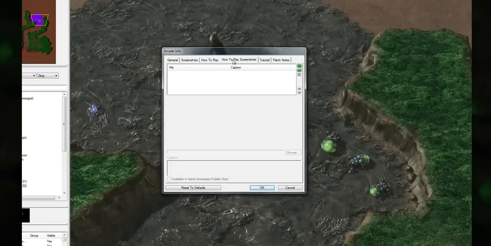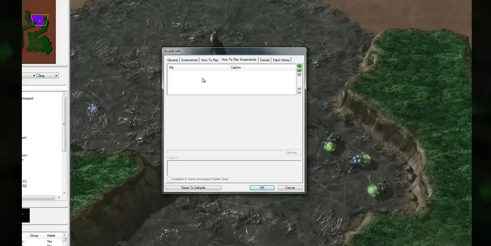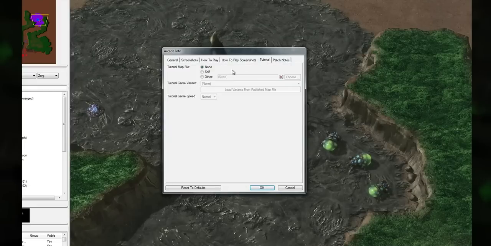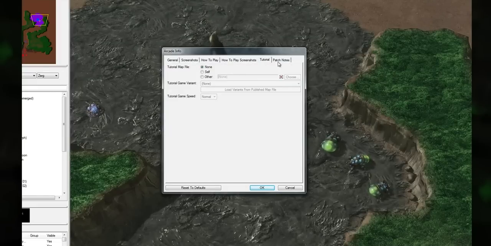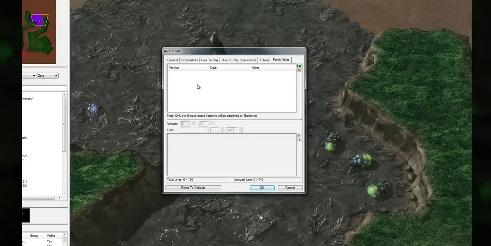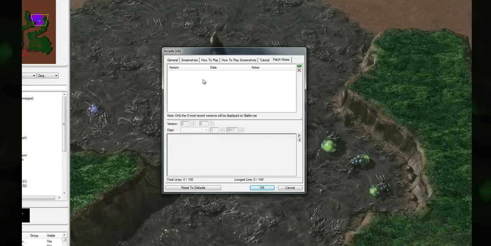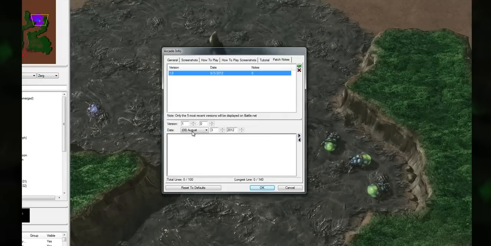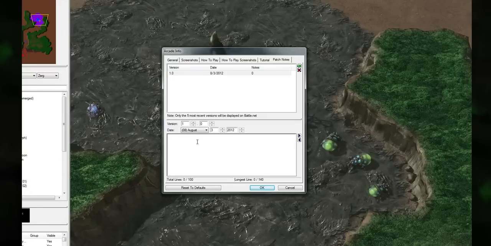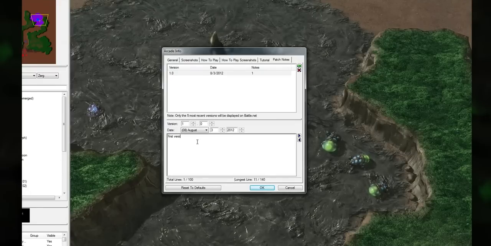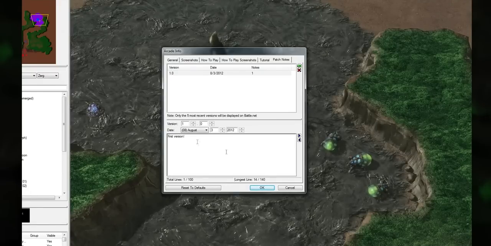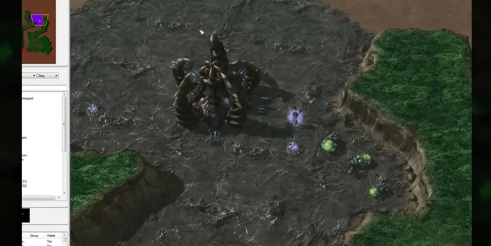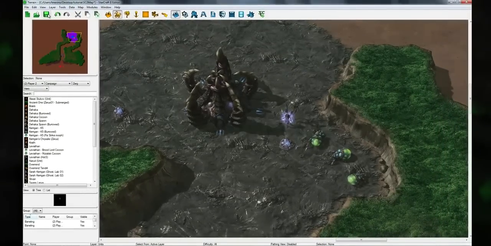Then you can also add screenshots associated with your How to Play instructions. You could set up a tutorial mode for your map. And then finally, you can add patch notes to explain what's changed in each of your map updates. We'll go ahead and add an initial version here. Once that's all set up, now it's time to actually publish the map.